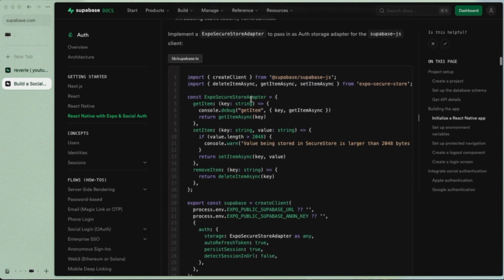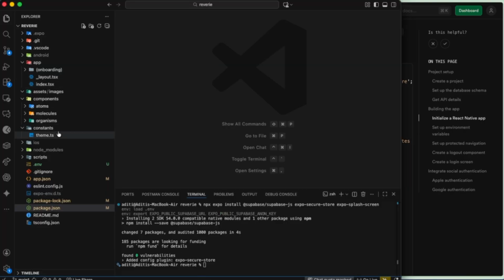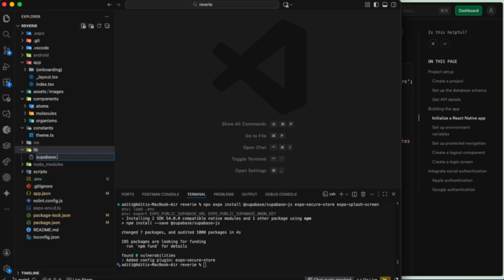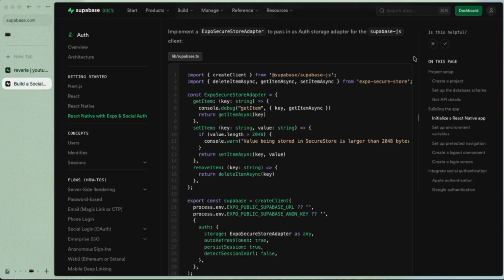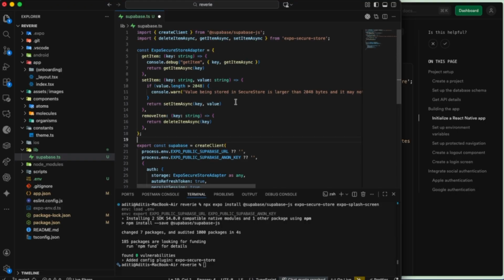So here, we're going to create this file right here, lib/supabase.ts. A lot of this we're honestly going to copy directly from the documentation because, like I said before, it's pretty comprehensive and it covers everything. So I'm just going to do that right here. We're not going to change a lot in here.